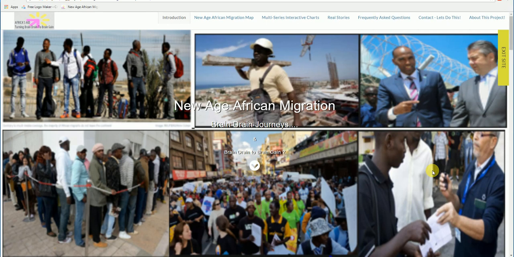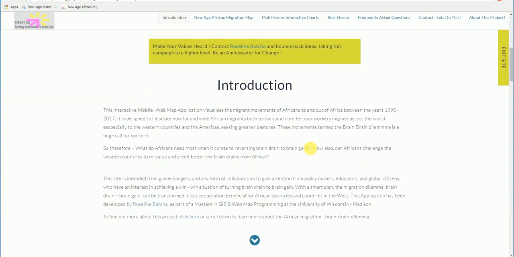The home page has some rich graphics that give you an idea of the African migration story. You can find people queuing online to get immigration papers. You can find tertiary and non-tertiary workers. And this homepage also has some links that give you more insight into the African migration story. For example, if you click on this link, Introduction, it's going to take you to a section of this application that tells you what this application is all about and why the developer decided to develop it.